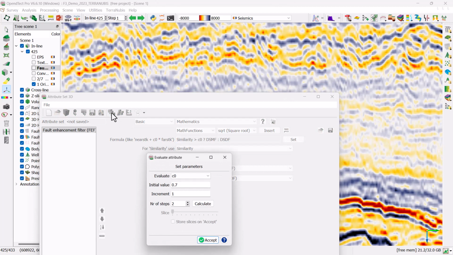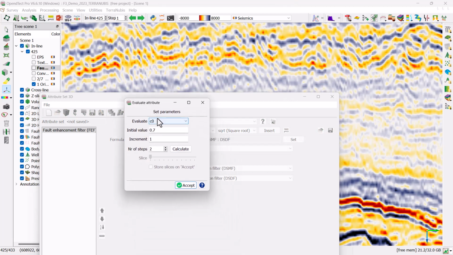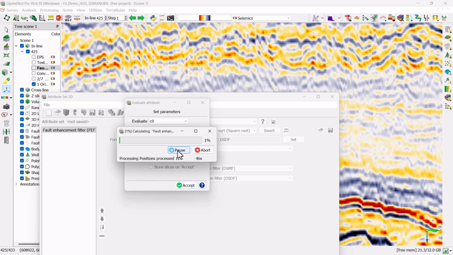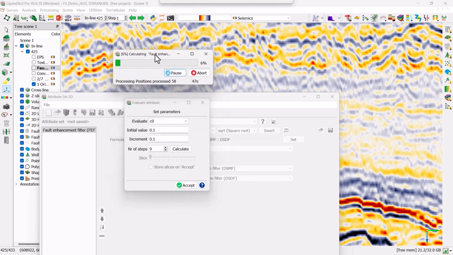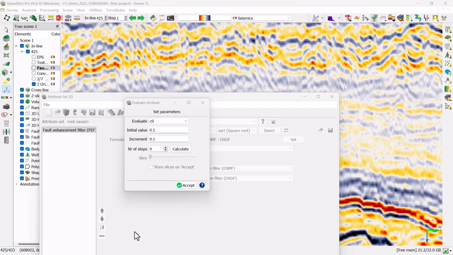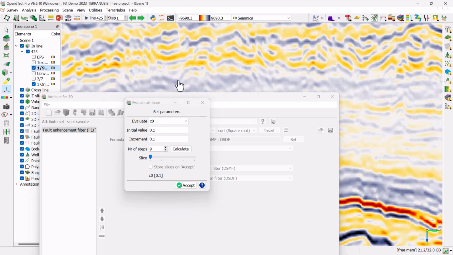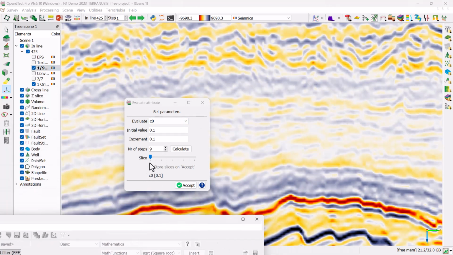So we click again on the evaluate attribute, and we want to evaluate our constant. We can start with 0.1. We do increments of 0.1, and we will do 9 steps. So we'll go from 0.1 to 0.9, and we let this calculate. Now once this has calculated, we can then view our results and we can evaluate our constant.